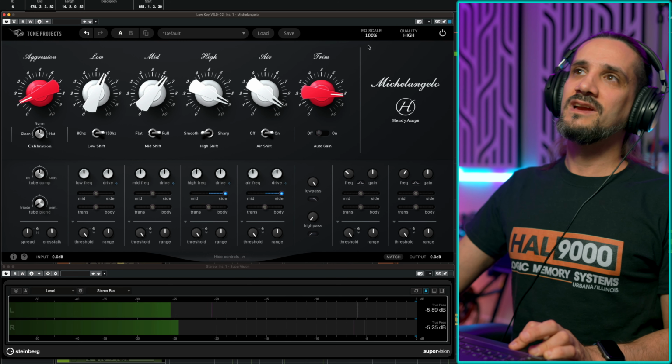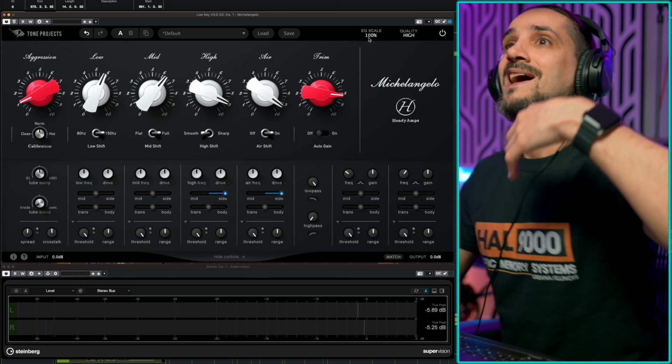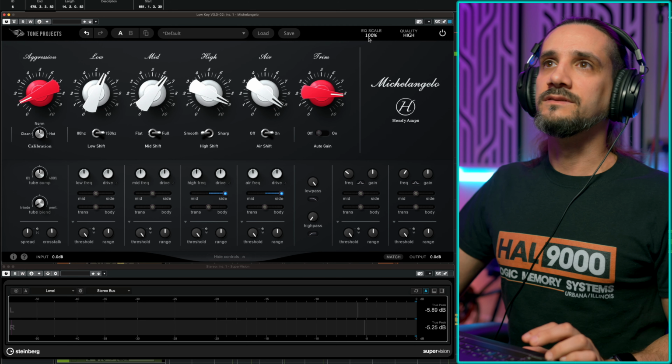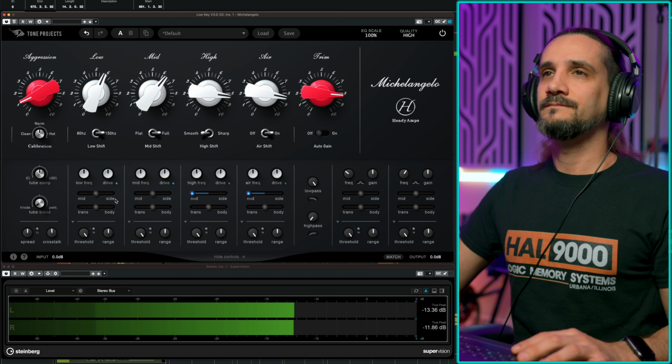By the way, I'm exaggerating. I have also the EQ scale here. So if you want to add even more range to the EQ, you can absolutely do it. And now let's go to the mids. Okay, I'm going to process the mids now.